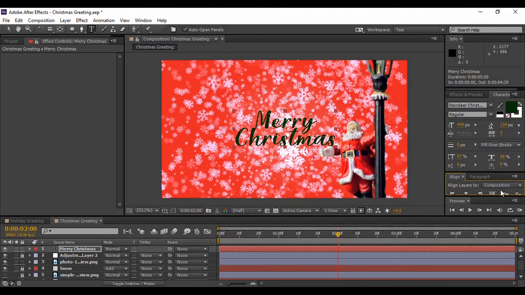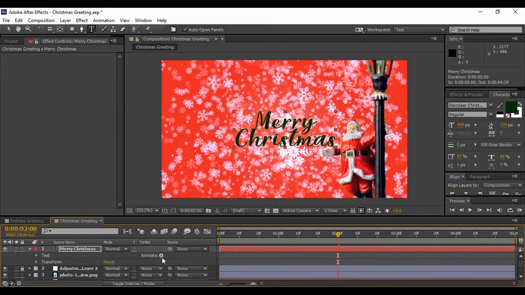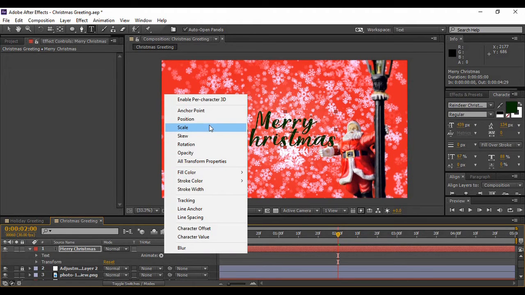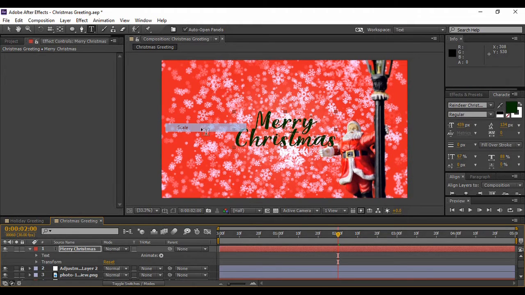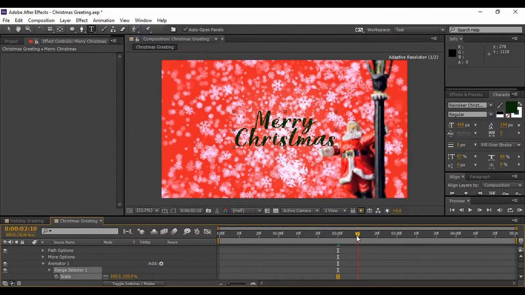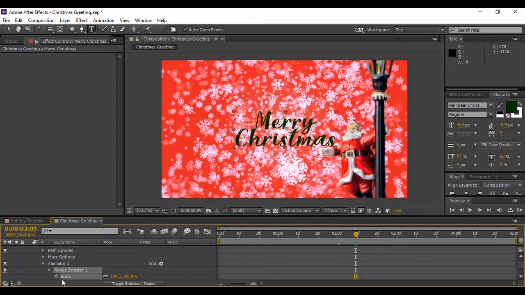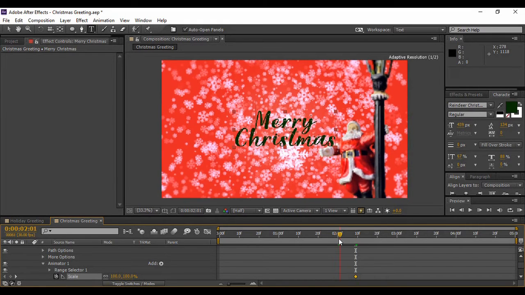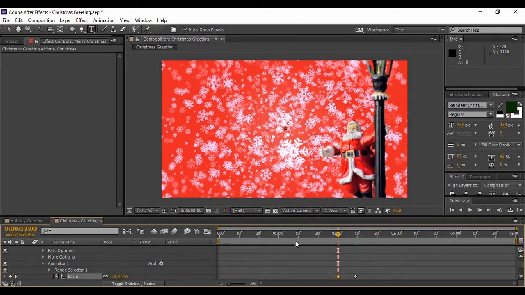And once you are happy with your text, you can also add animation to this text if you want. So I'm going to do the same, just expand this text layer. Here you will find an option of animate. Just go to it and add an animation for scale. Now just move forward around 10 frames and add a stopwatch or a keyframe for this scale value. Move backward 10 frames and set this scale to 0%.